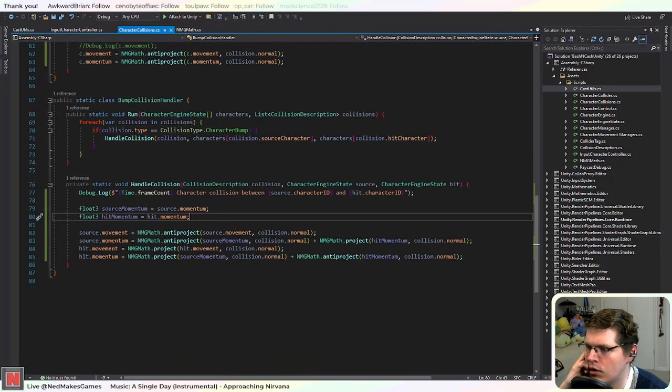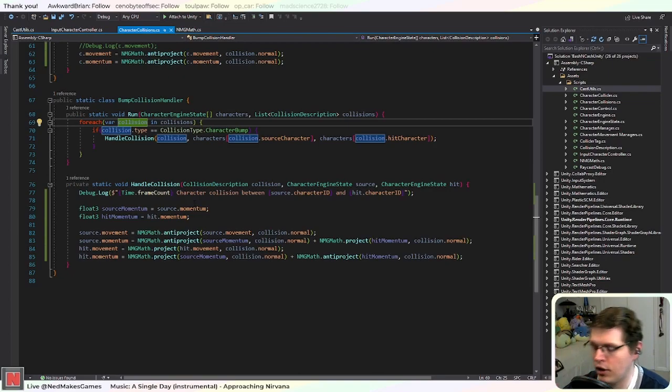So is there some point where we wouldn't? I mean, I guess the other thing is that the collision is being detected, but it's not running through here.